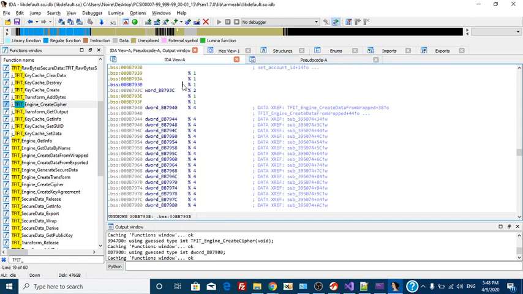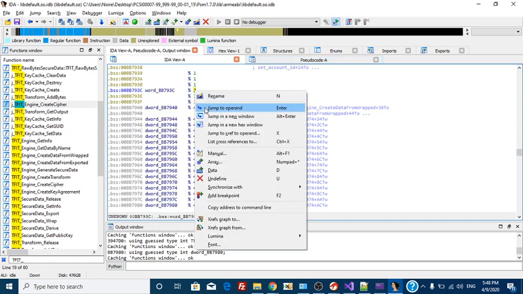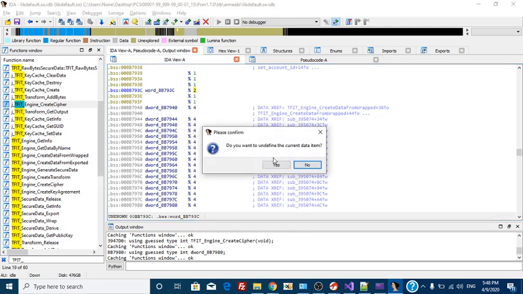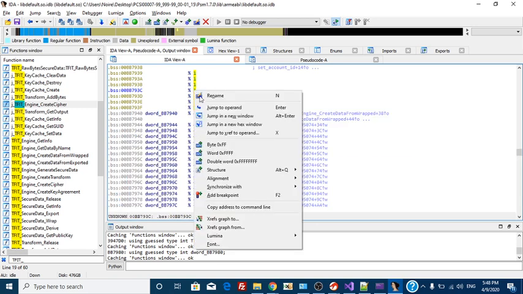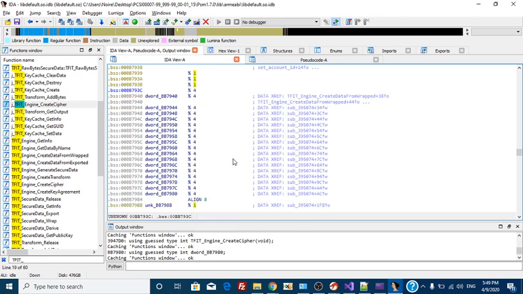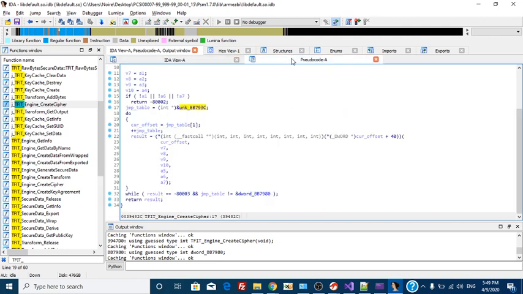Word is an int 16, isn't it? Yeah, I had that wrong. It needs to be a D word. Yeah, see, so +1 here, which is this. And then it gets that offset.